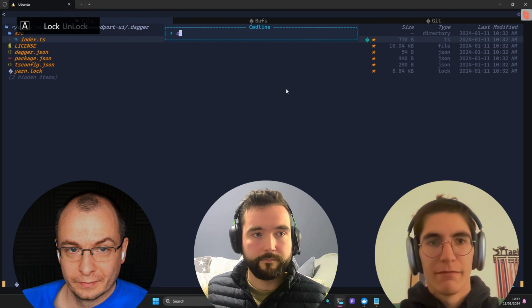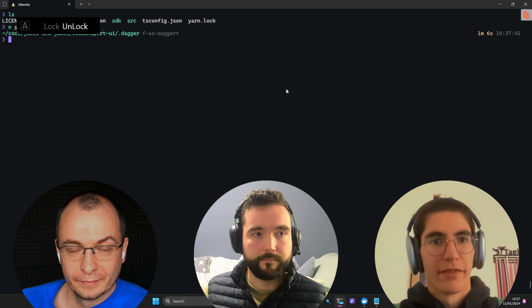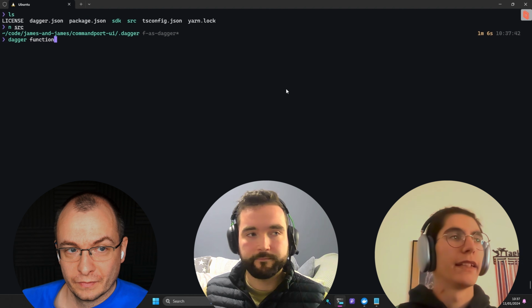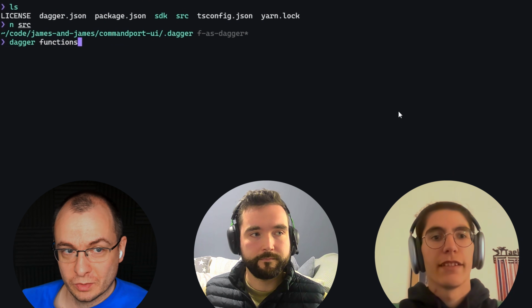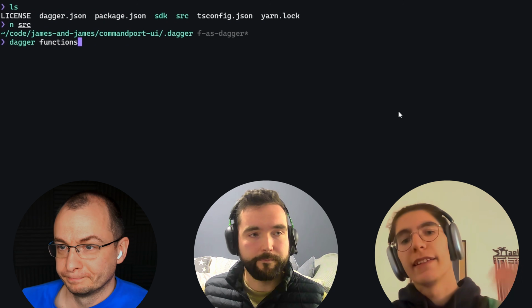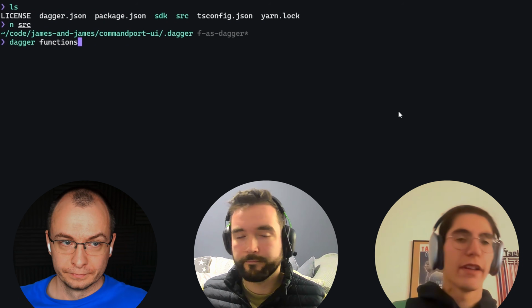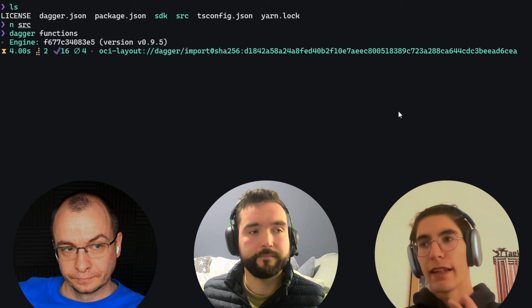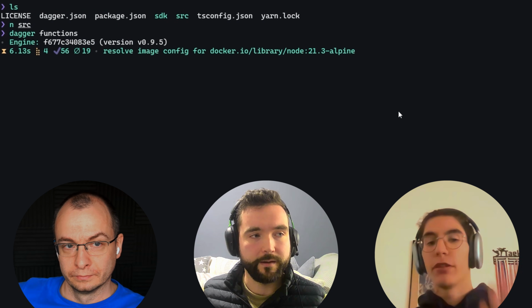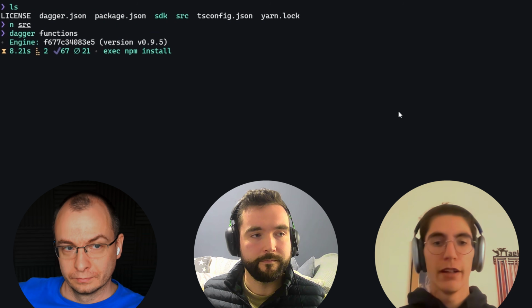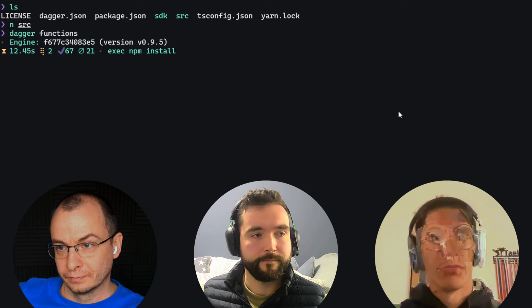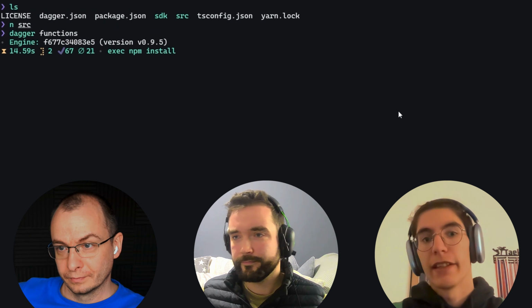And then you can simply run dagger functions. What this command does is list the available functions inside your module, because you can have private functions and exposed functions that will actually extend the API. Right. So this is a good way to explore a new module and understand what it can do.